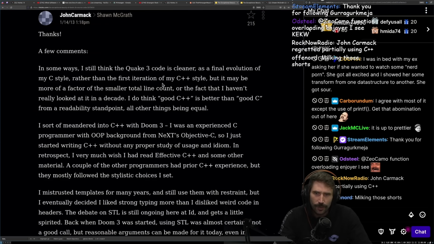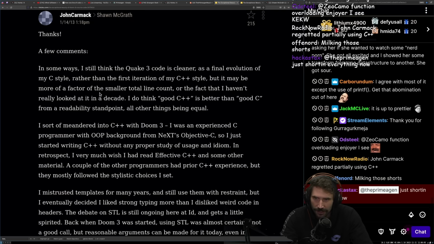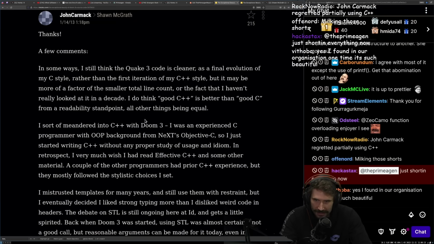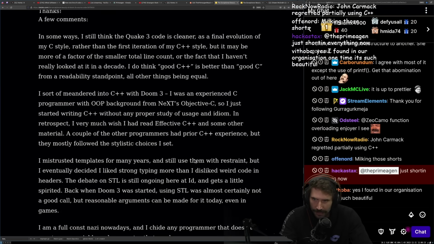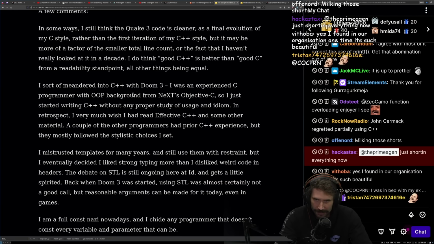In some ways, I still think Quake 3 code is cleaner as a final evolution of my C style, rather than my first iteration of my C++ style. But it may be more of a factor of the smaller total line count or the fact that I haven't really looked at it in a decade. I do think good C++ is better than good C from a readability standpoint, all other things being equal. I sort of meandered into C++ with Doom 3.